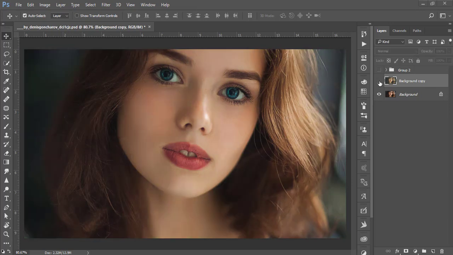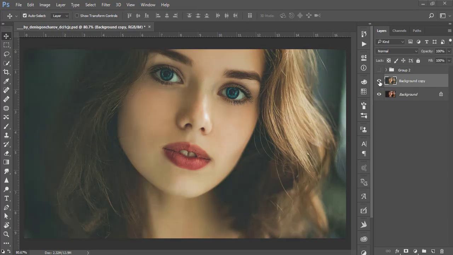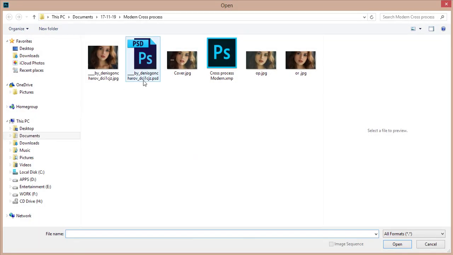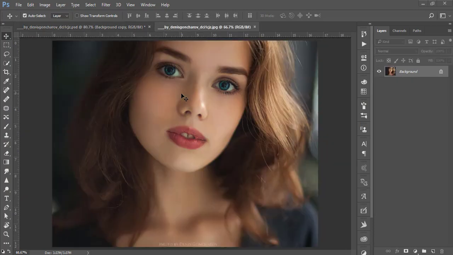Before, this was the ordinary normal image, but after, you're getting this type of cross processing look. So at first, go to File and open up. Here is my stock image. I downloaded this one from deviantart.com, and I'll provide the download link and the image credit link in my video description for your practice.